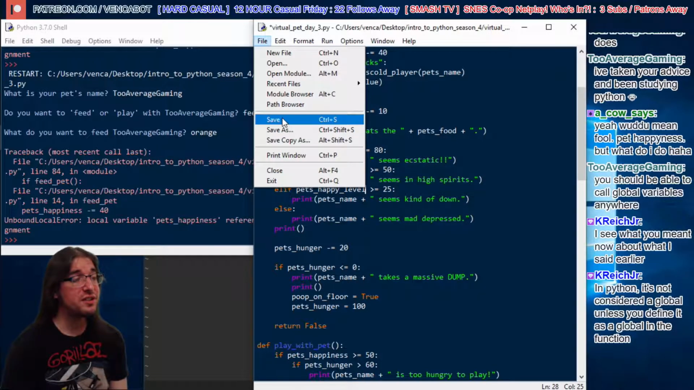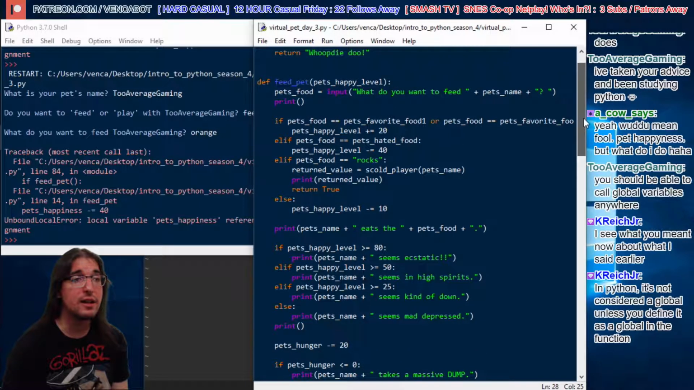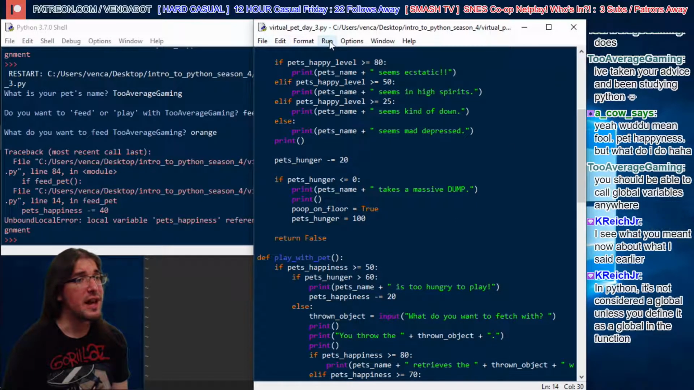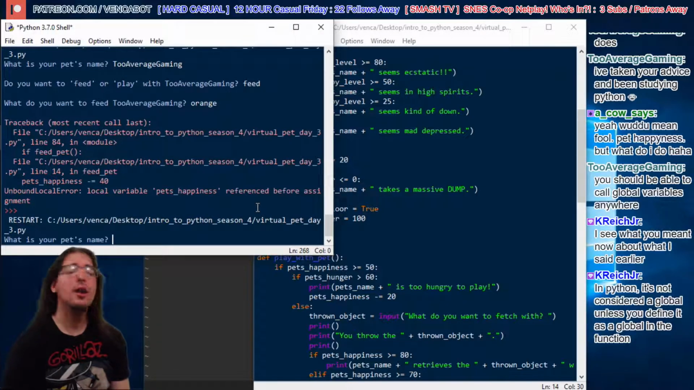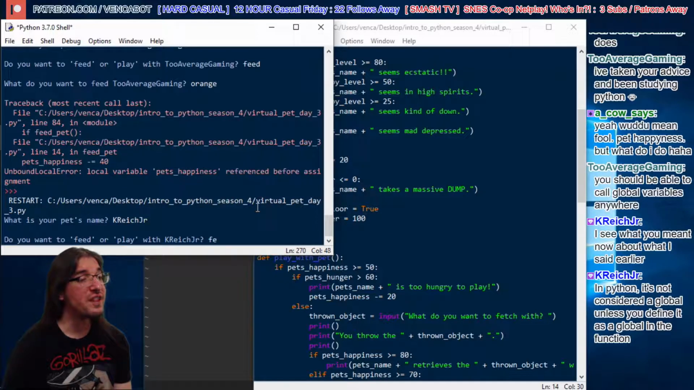Right? So functions take data in, and they can return data out. So we're taking in an argument, pet's happy level, and we're using it throughout our code. That's awesome. Let's go down here to where we actually call our function. Let's just run it first, see what happens. Run our code. What's your pet's name? I'm going to call him K-Reich again. I want to feed K-Reich.